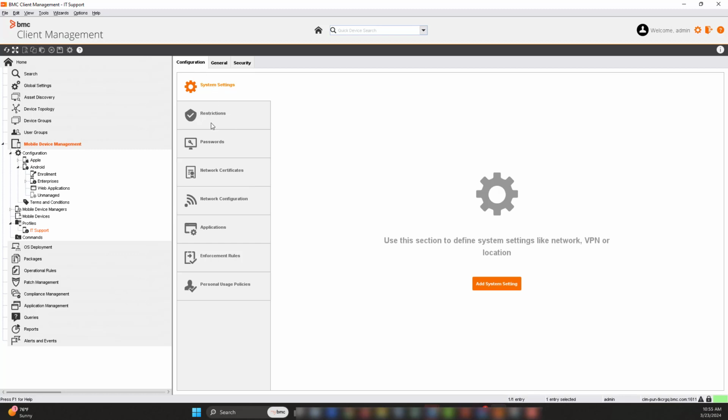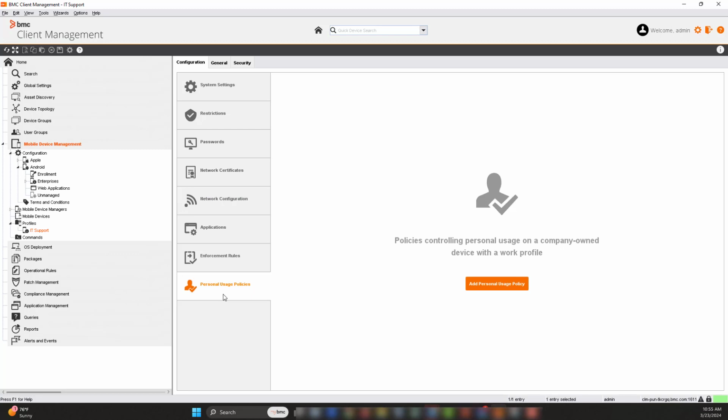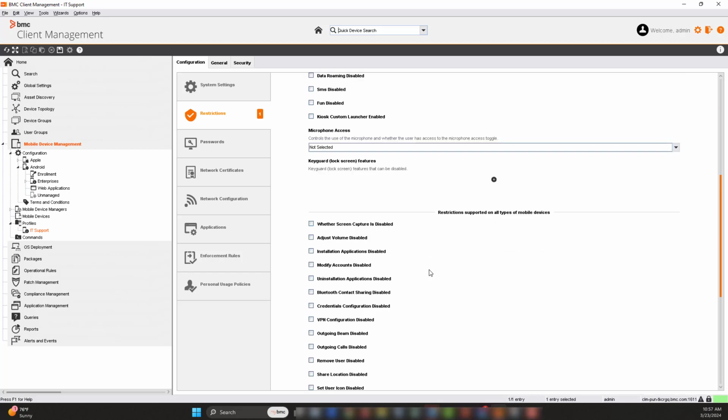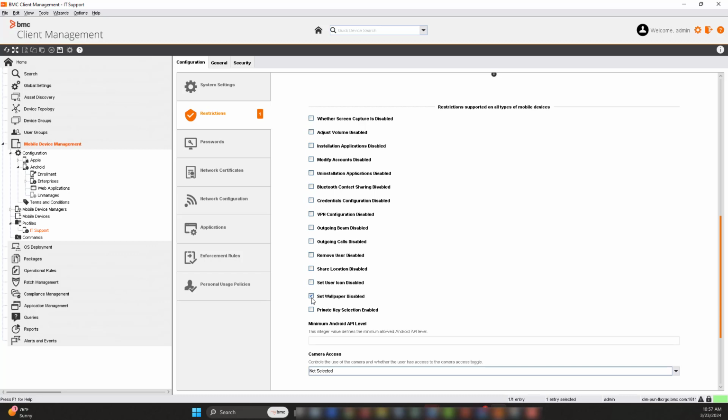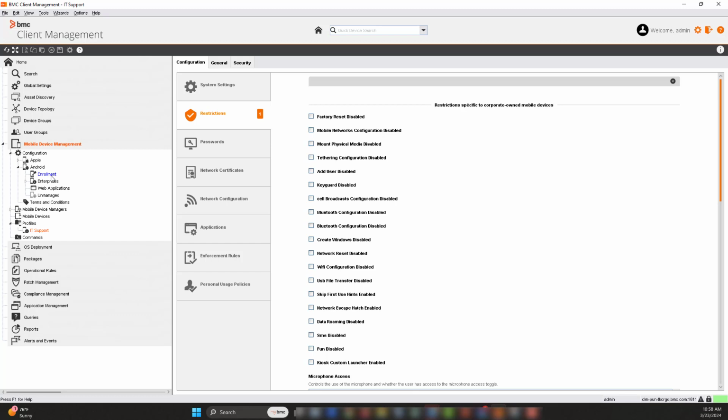Now, under the Configuration tab, you will find various profile settings. For example, system settings, restrictions, passwords, network certificates, network configuration, applications, enforcement rules, and personal usage policies. You can configure any one of these to apply on your Android device. For example, let's select restrictions, click on Add Restriction. Under restrictions, you will have multiple options to select from. For example, factory reset disabled, or data roaming disabled, or SMS disabled. On the other hand, you will also have screen capture can be disabled, adjusting volume can be disabled, etc. So you can select any one or multiple options from this list. Let's say set wallpaper disabled. Once this is set, you can click on Save and go to Enrollment.